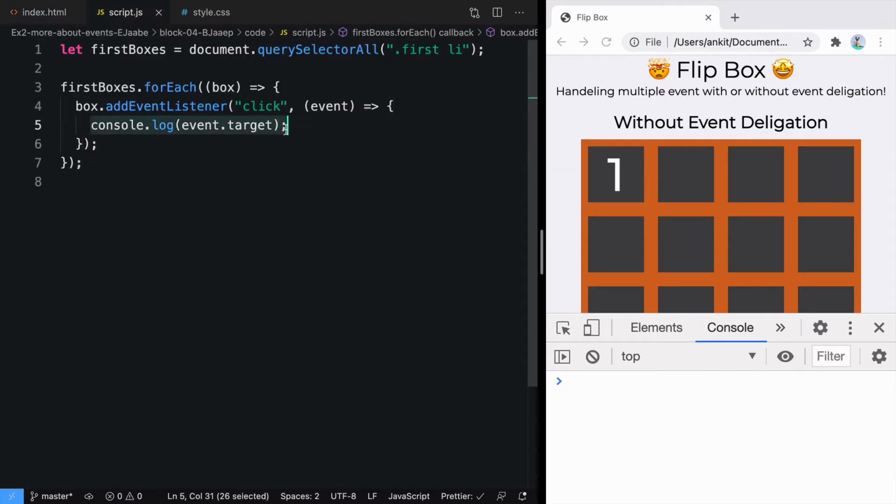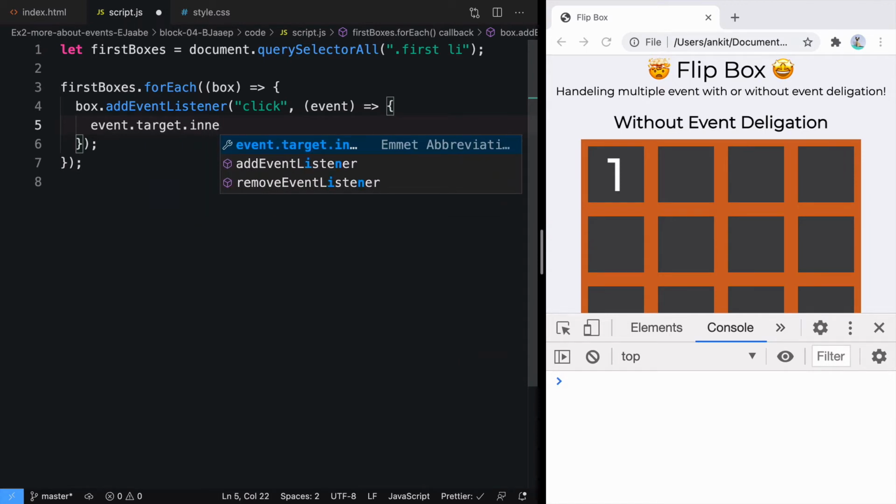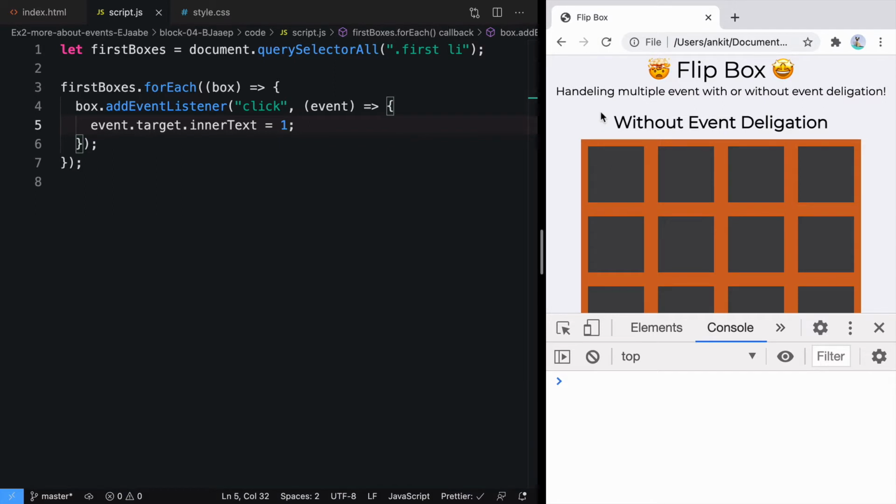So we'll say event.target.innerText is equal to 1 for now. Let's see if it works or not. So click on this 1, click on this 1. So here we are not having a dynamic number. So we'll make it dynamic. Just let's wait for a while.